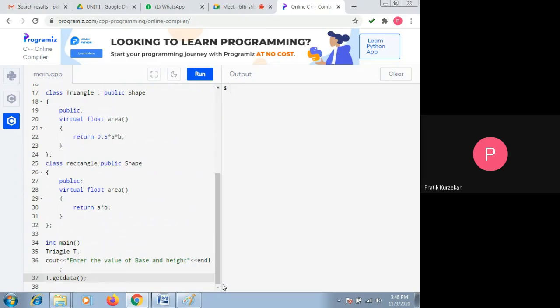Now once again I write cout, area of triangle equal to. To calculate the area, the area function is defined, so write down here t dot area. The t dot area function will return the area of triangle. And write down here the endl statement.